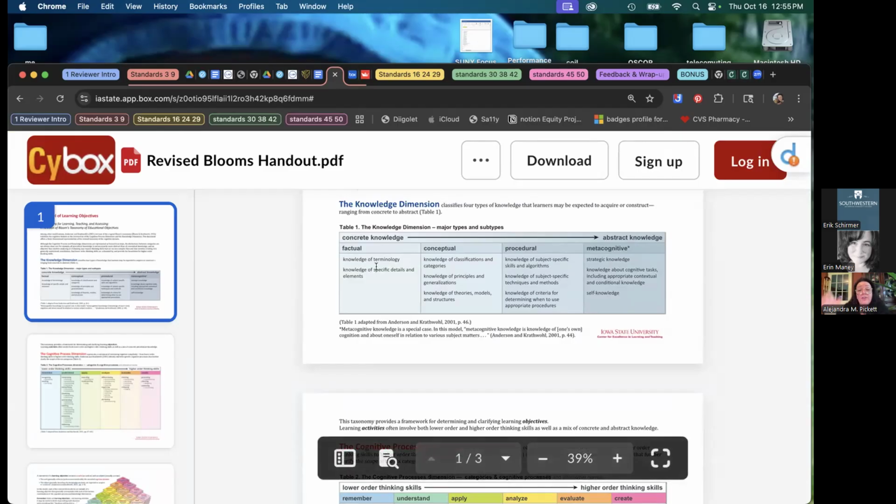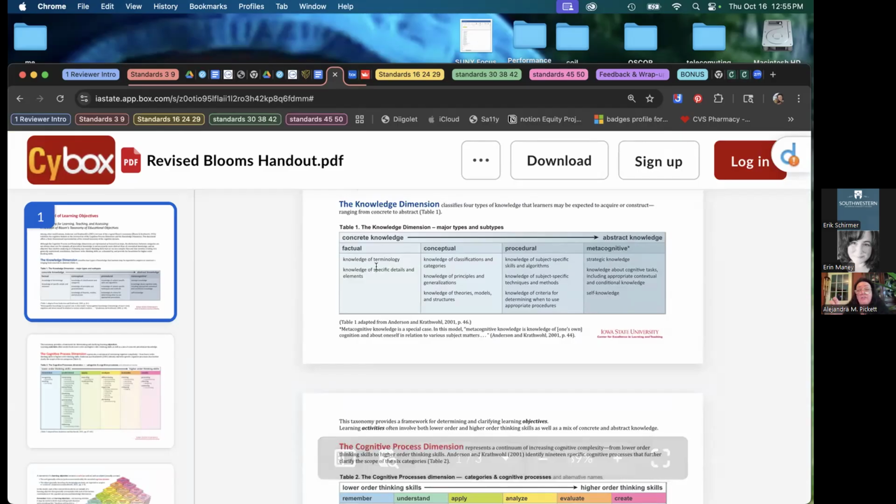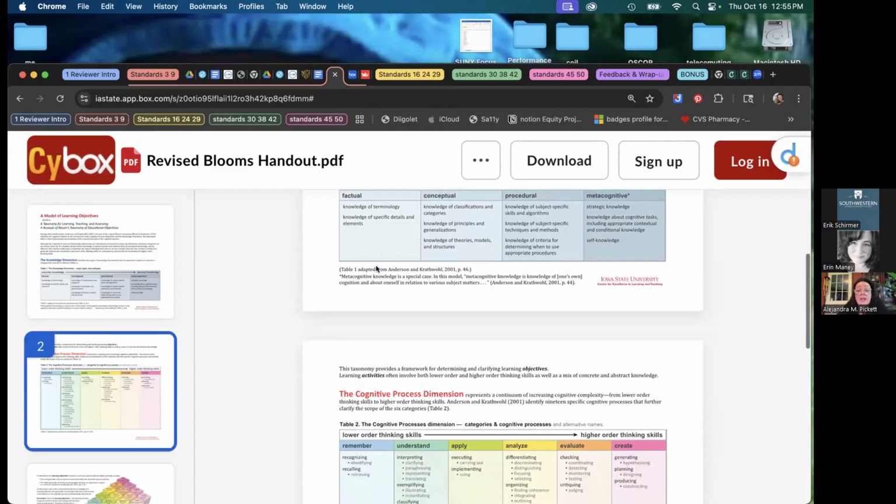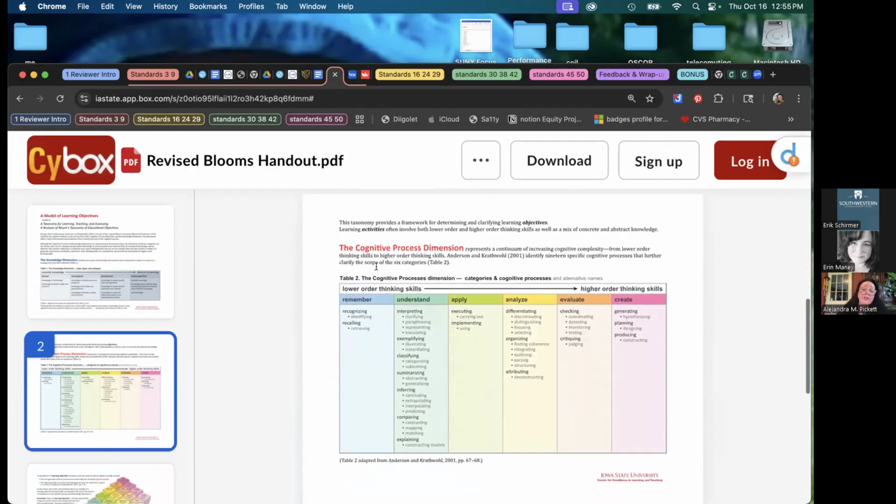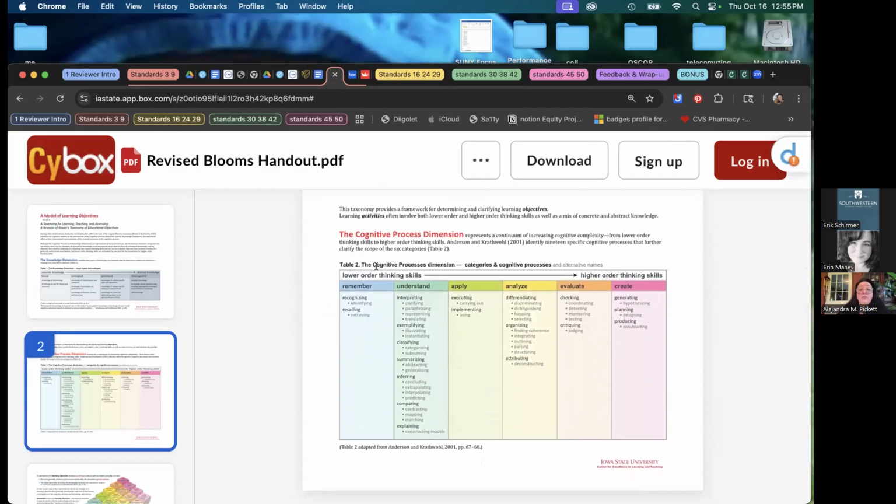So you have things at the concrete level that are factual. And of course, you might have to memorize some stuff, right? But you want to also hit things that move the student forward to conceptual, procedural, or metacognitive, towards more abstract knowledge. And then this particular model, Bloom's, also talks about the cognitive process dimension, from lower order thinking skills to higher order thinking skills.